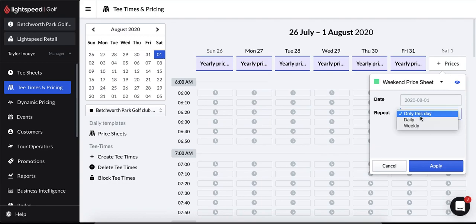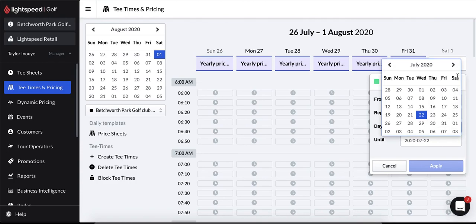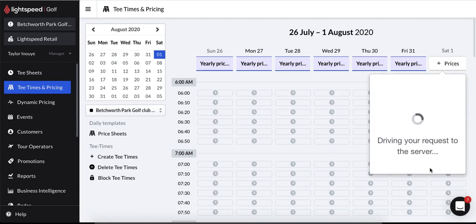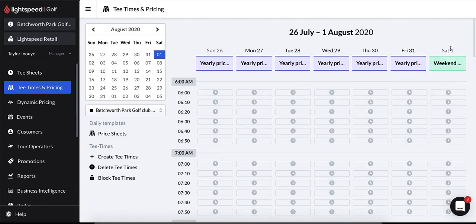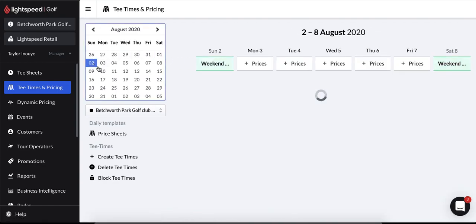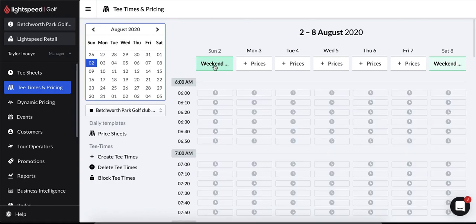Underneath the repeat tab, I select weekly. Here, I can select Saturday and Sunday, and I'm going to apply these until the end of September. So I select September 30th and hit apply. Now you'll see that on Saturday the 1st, I have that weekend price sheet. If I go to next week, you'll see that it's also applied it to Sunday the 2nd and the 8th.